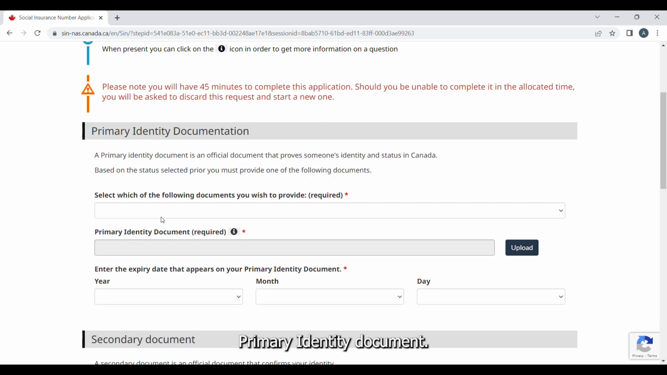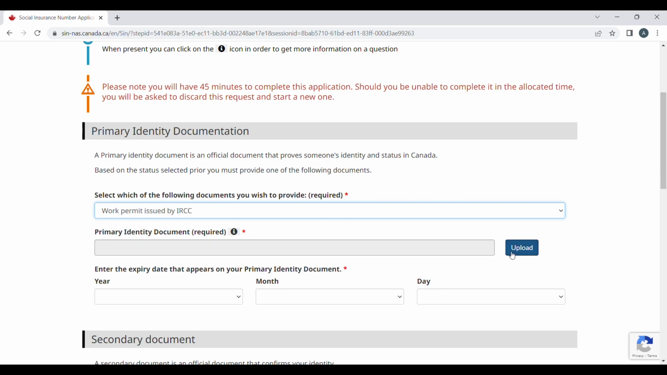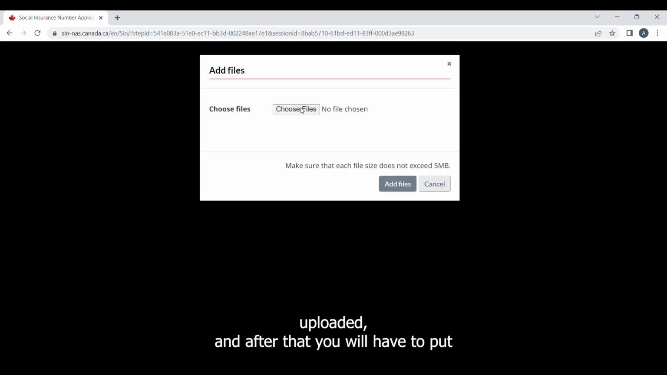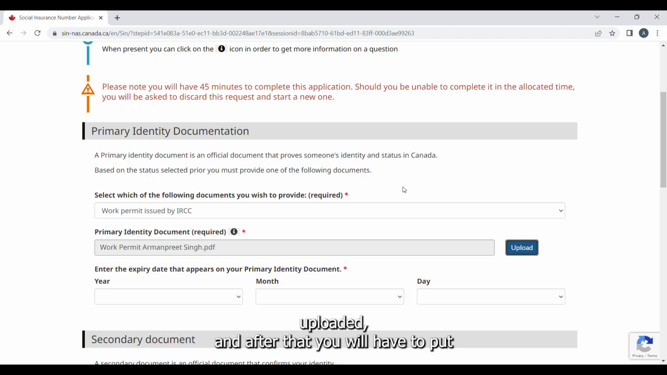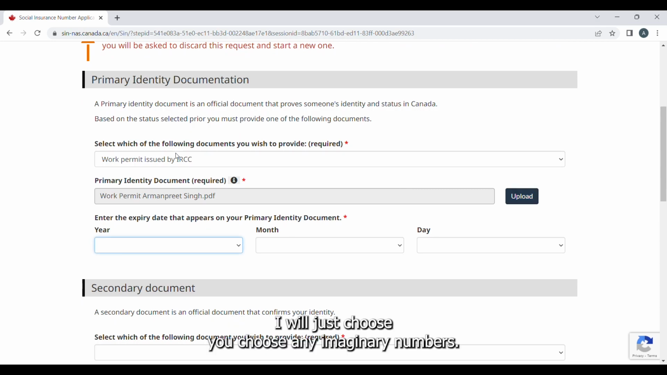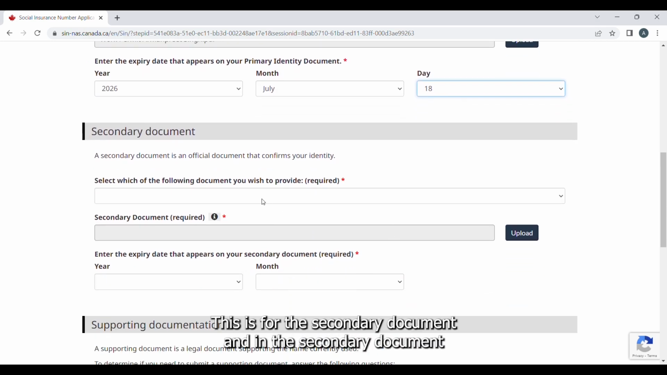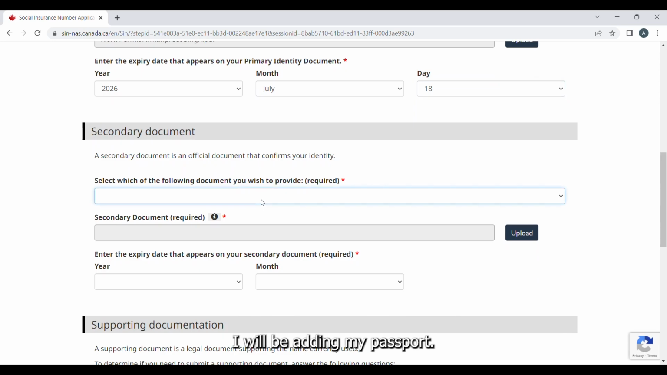Primary identity document. This has to be your study permit or your work permit. We will upload it. And after that, you will have to put the expiry date that appears on your work permit or the study permit. I will just choose any imaginary numbers. Scroll down. This is for the secondary document, and in the secondary document I will be adding my passport.